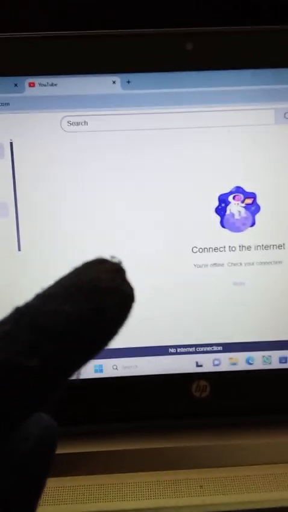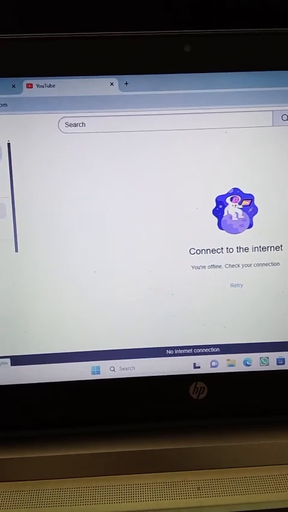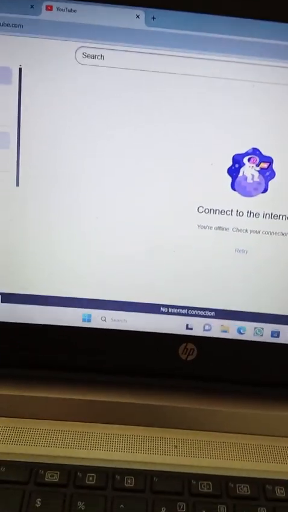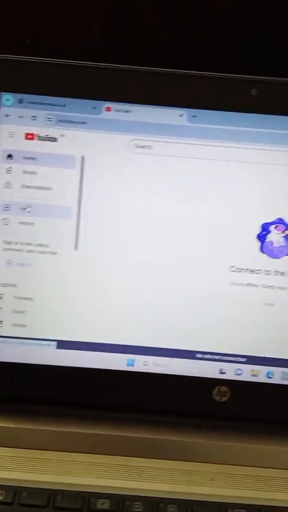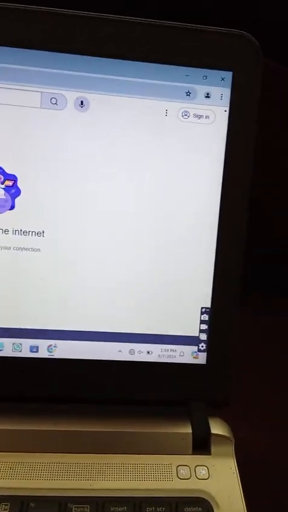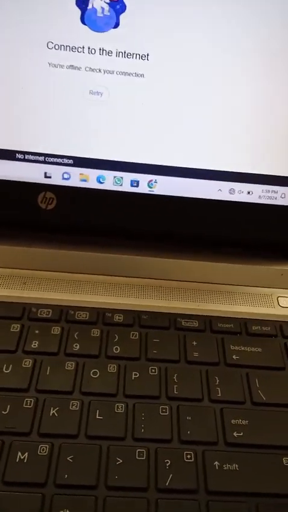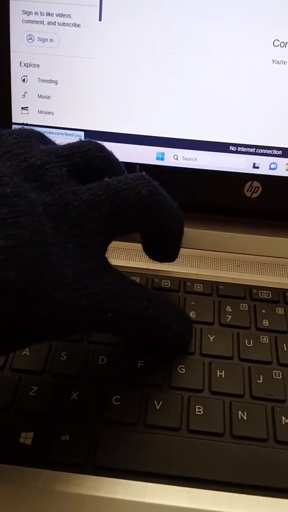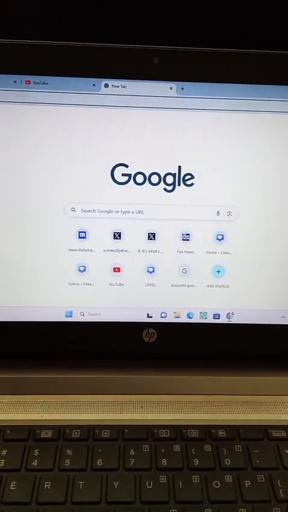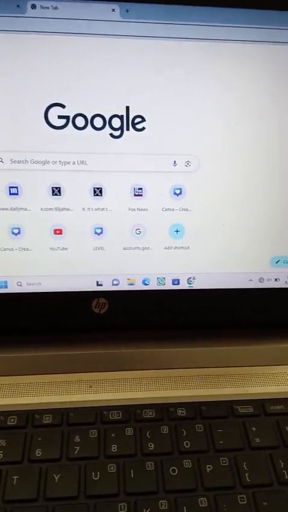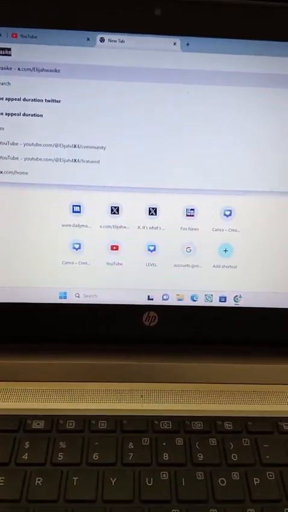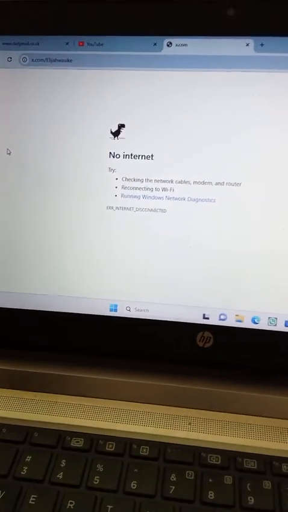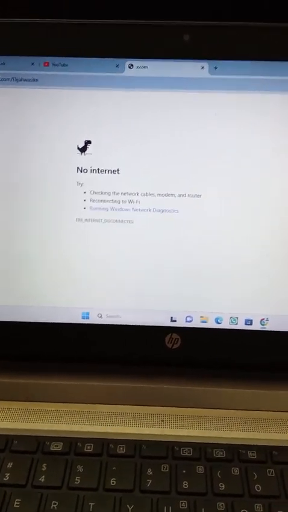I need another tab to open my X account, in case I have internet. So just press Control T, right? Just very basic. You press Control T, and of course it will bring you another tab. Then you just type in x.com. Okay, so that's my X account. Since I don't have internet, it will tell me no internet.